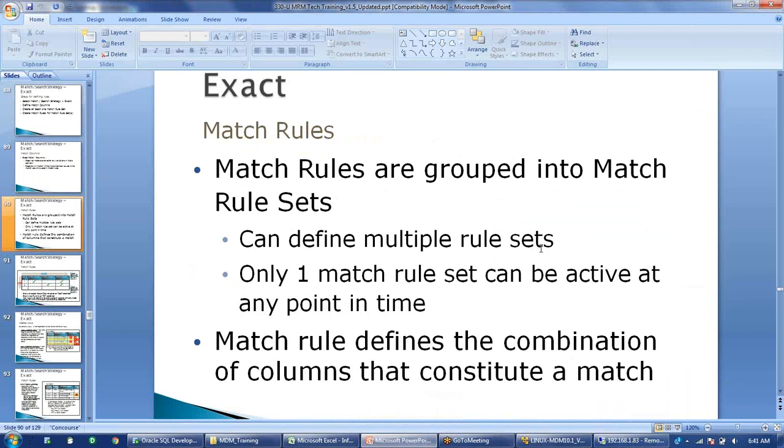Active in the sense that whenever we go and run the match rules, whatever is the active or the default rule set, that basically gets applied automatically. So that we'll see how it happens.